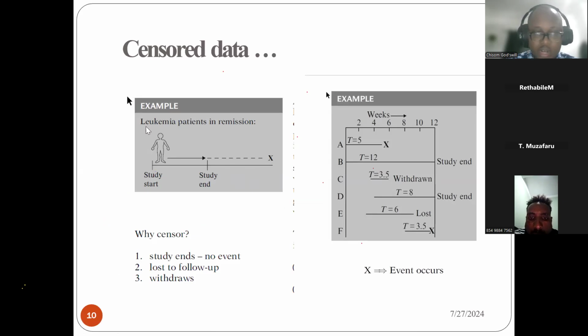Okay, so for example here, this study started at this point, expected to end at this point. So this is a participant. He goes through the study period, but did not develop the outcome. The outcome of interest is the X. That's your event. Remember, we said you always define your event. Your event is either that the patient is expected to be alive, that's your event, or that the patient will die, that's your event.